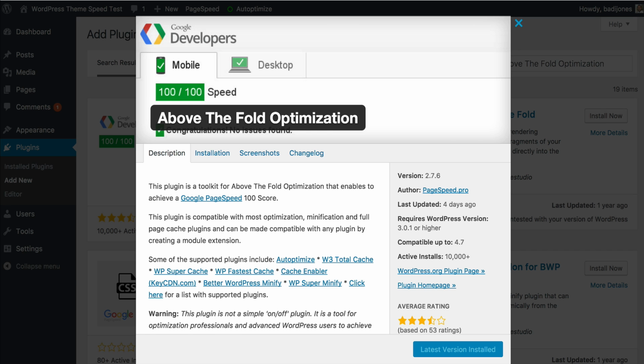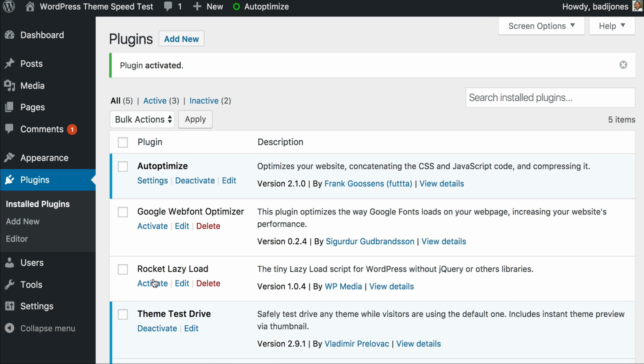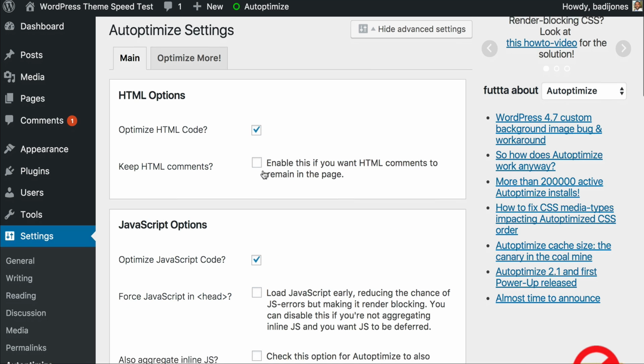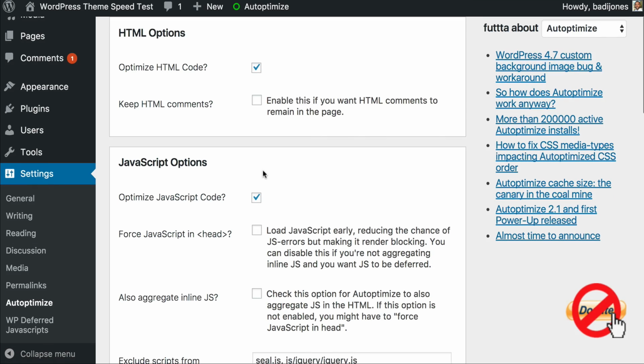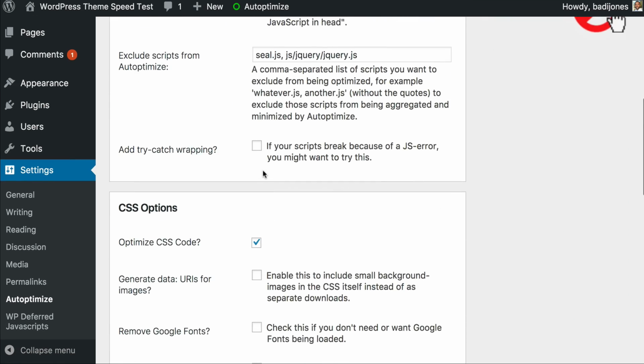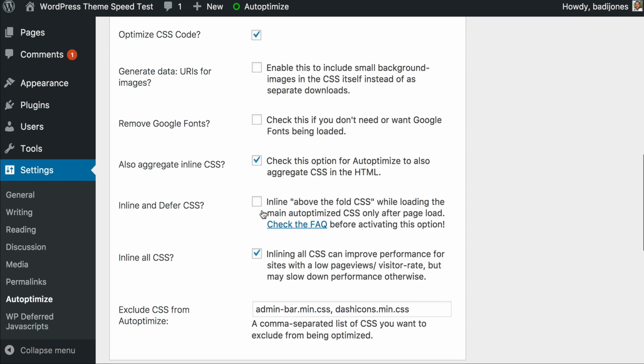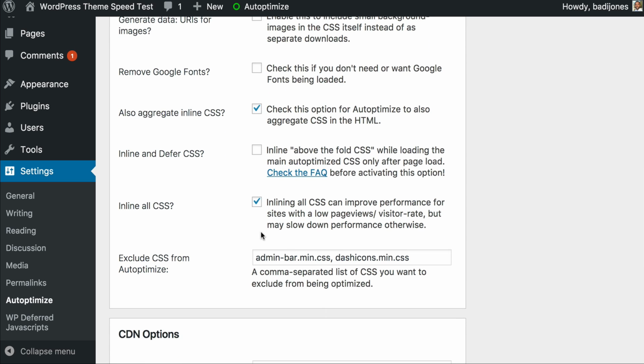Okay, so I'm in my WordPress installation's plugin area, and you can see I've got these 3 plugins installed. Now let's look at the setup for each plugin. Okay, so let's just go ahead and take a look at the settings. I've got optimize HTML code checked, optimize JavaScript code, and optimize CSS. I've also got aggregate inline CSS, and inline all CSS is a really cool one.